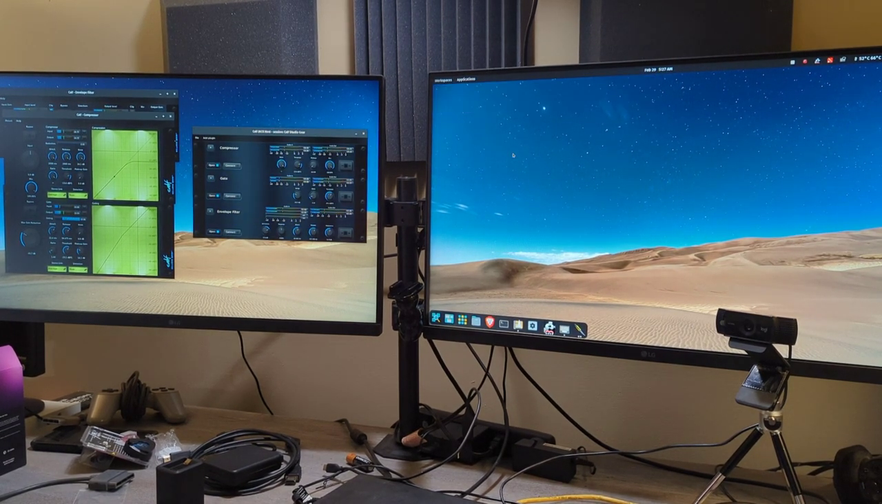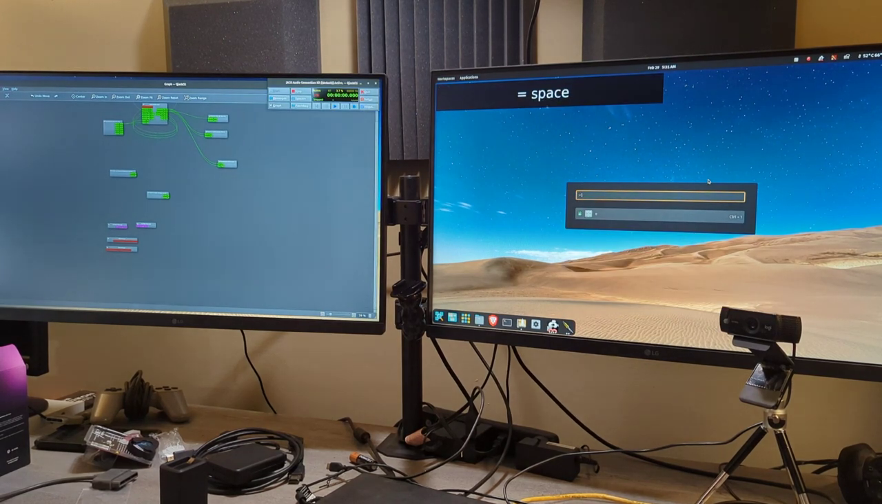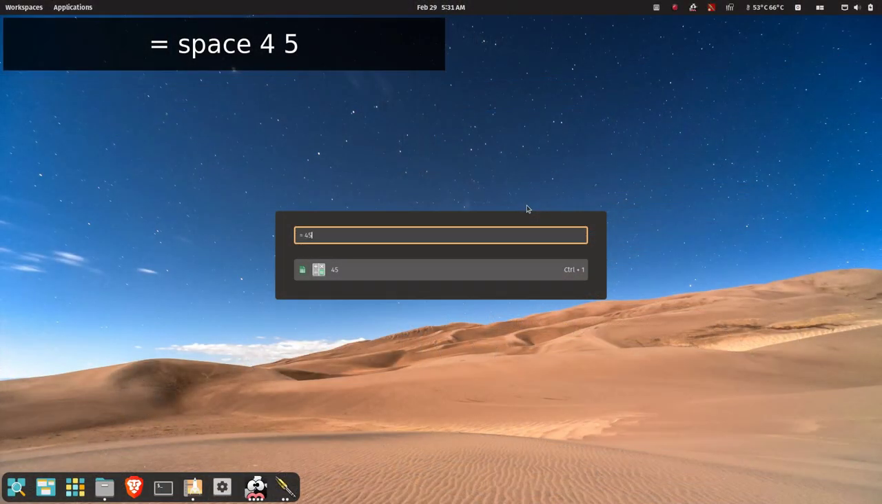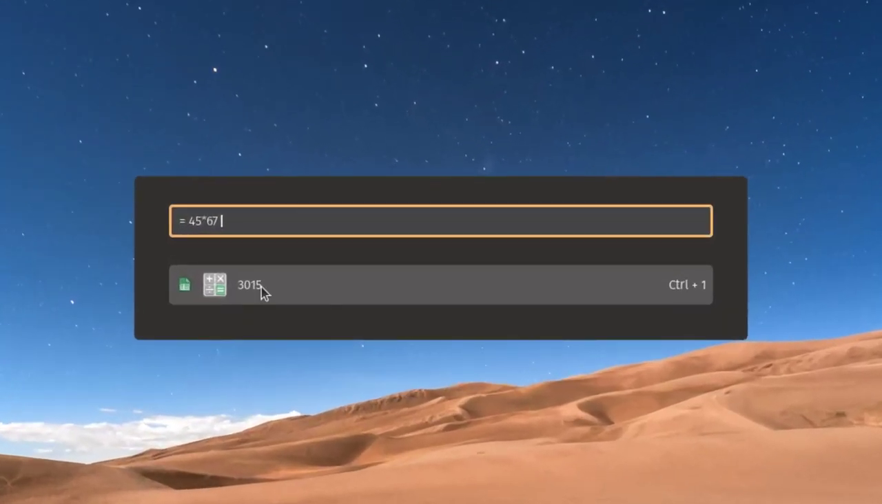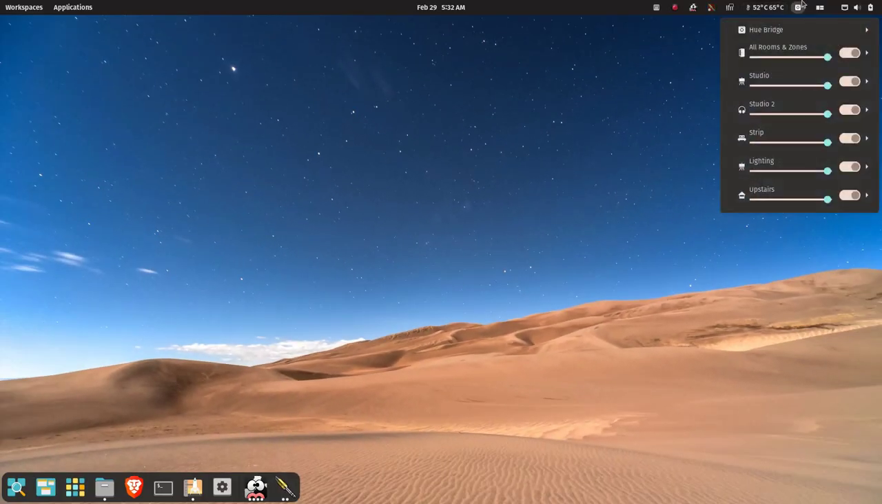If you're forced to work on a laptop and you've only got that one 15-inch screen, you can set up workspaces as you need. Or little things like this. If we type equals, and then we type 45 times 67, it does a calculator for us, 3015. There is literally an endless number of things we can do.